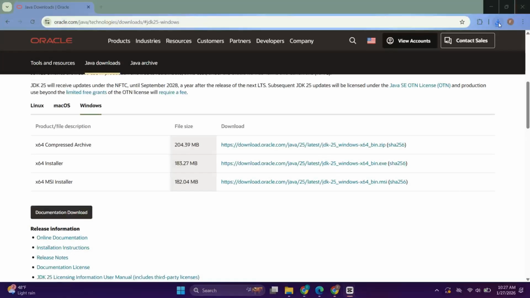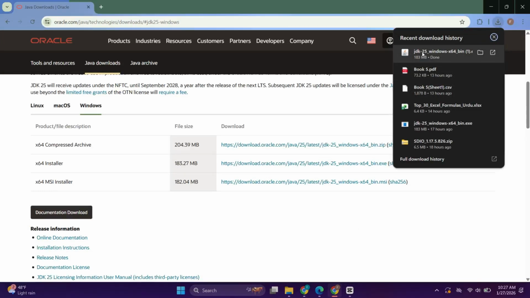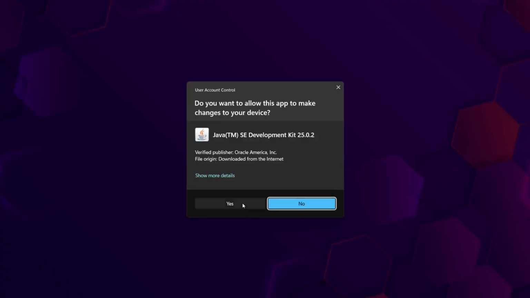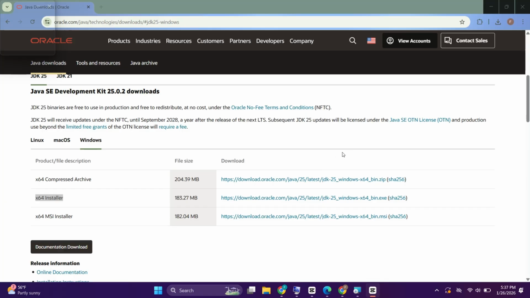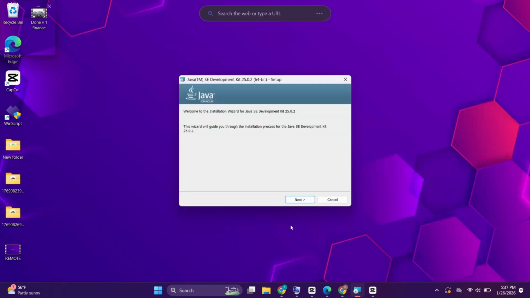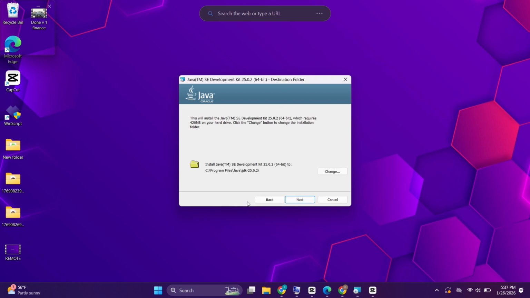When the download finishes, right-click on Setup File and open it to start installation. The Java Setup window will appear. Click Next. You will see the installation path where Java will be installed. Keep it as it is and click Next again.